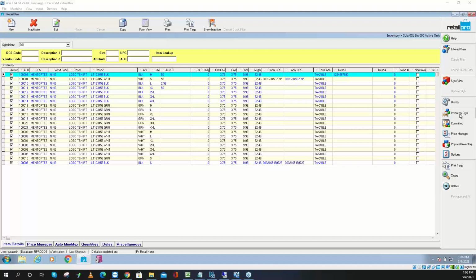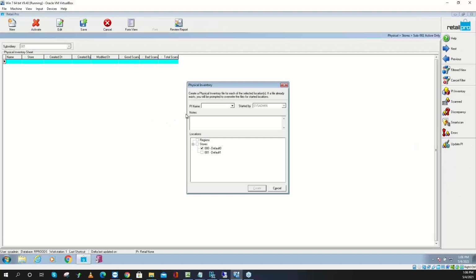In the sidebar menu, we have inventory, physical inventory over here. I don't have much in this inventory, apparently. So physical inventory stores, and check off the store you want to start. Give the physical a name. So, you know, PI 2021, whatever you want to call it. And then create the physical.